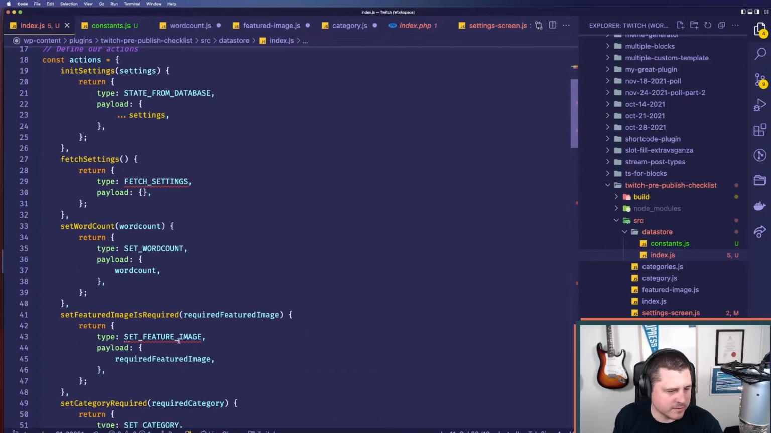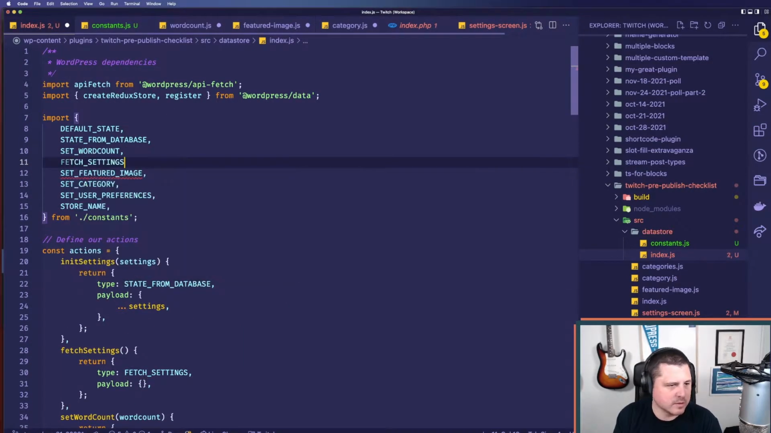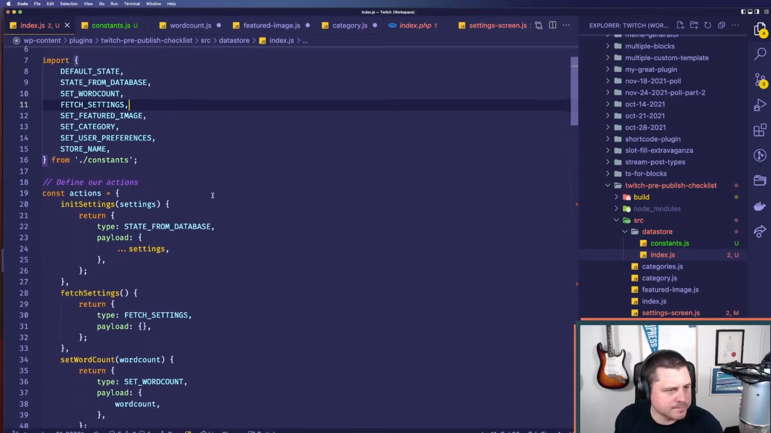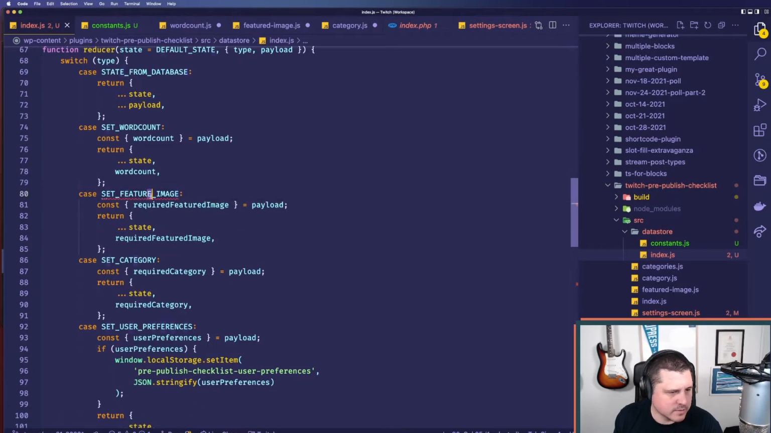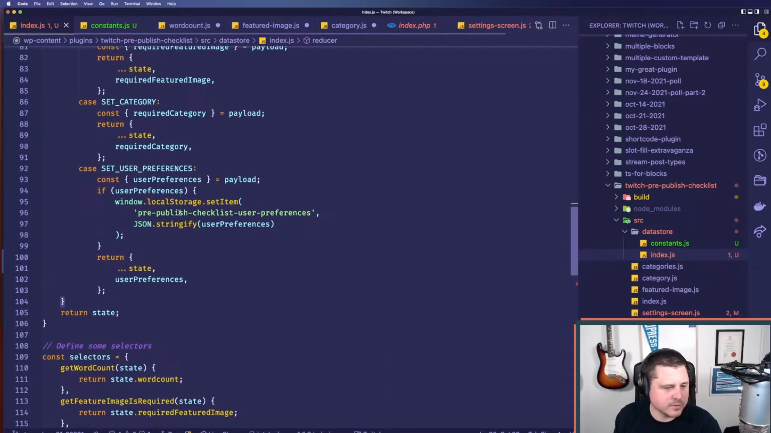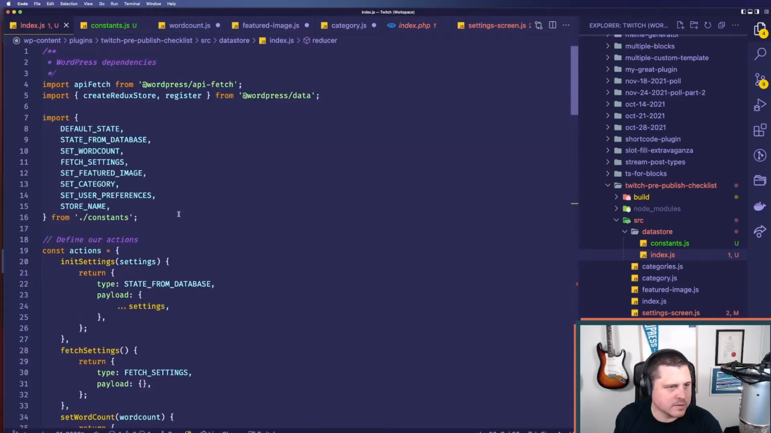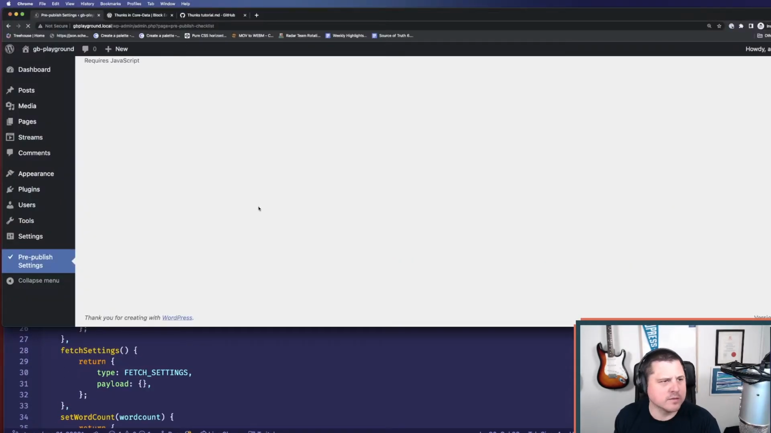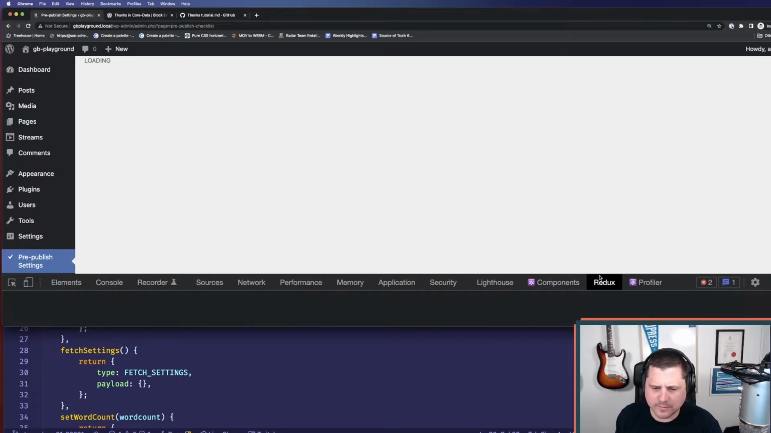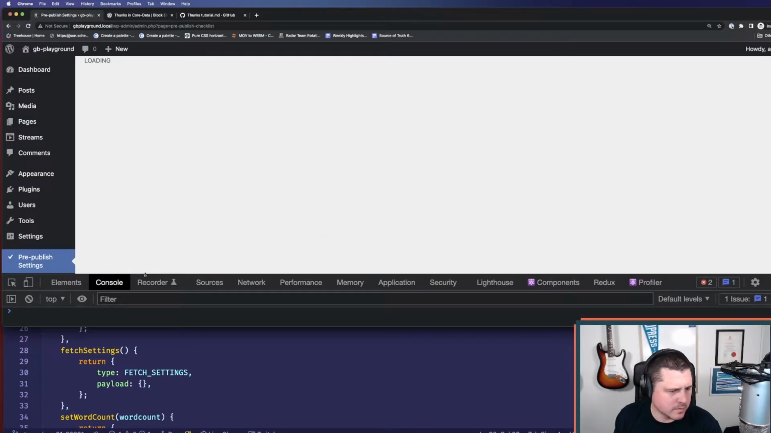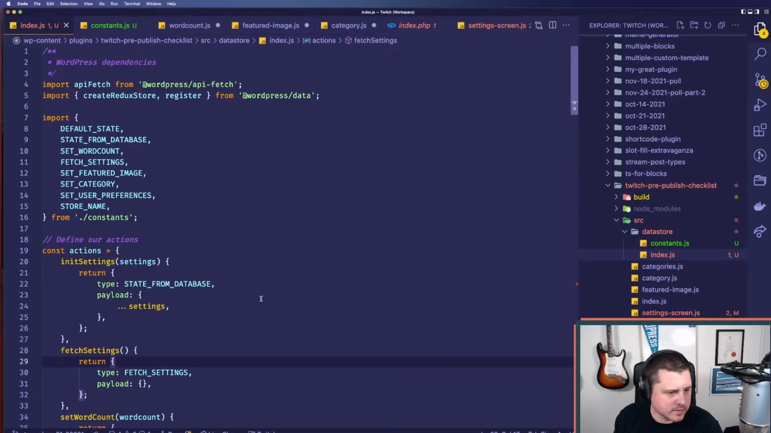So it looks like we're missing fetch settings. I'm gonna pull in fetch settings like that. And nothing else is missing. Oh, so that needs to be, oops, needs to be featured image. And then I think that's all we need. So we shouldn't see any errors in here. Oh, we are. Let's see. Refactoring is fun. Let's see what's yelling at me here. Get settings.